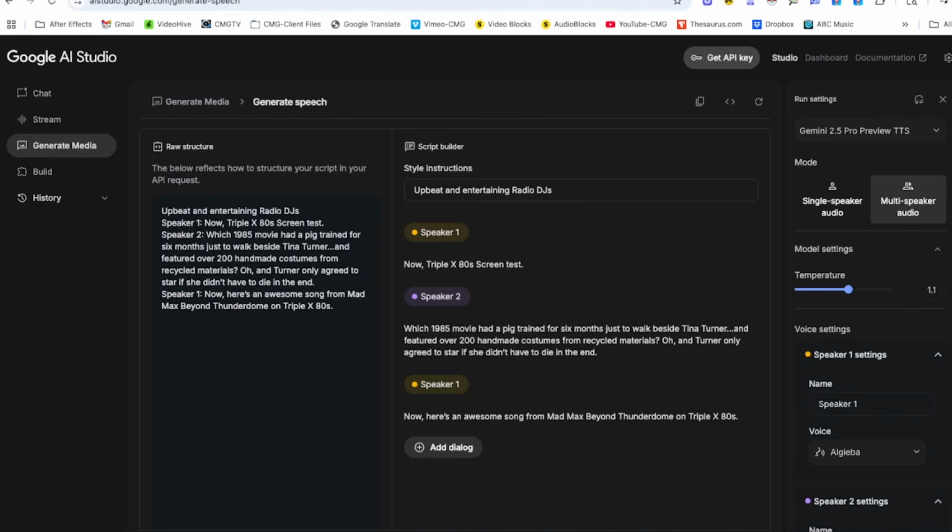So with all that in mind, let's spring over to Gemini, and I'm going to put in a very similar script to what you just heard. I'm going to hit run, and this is take 1.